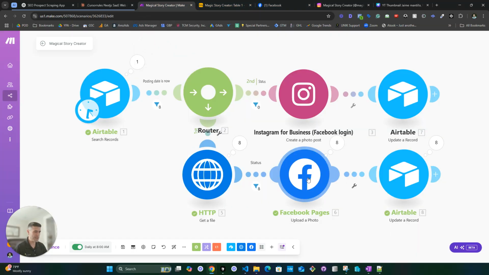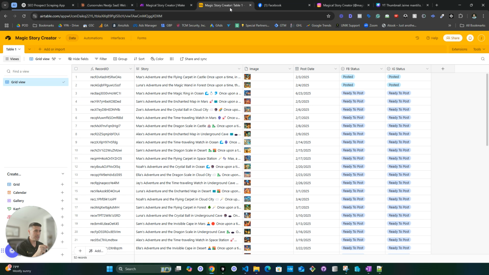Same here with Facebook. You actually have to download the image with an HTTP request because the Facebook module doesn't do it. So you have to help it with this HTTP request to get the file and then upload it. And once we post to Instagram and Facebook, it goes into Airtable to update the Facebook status and IG status column. Okay, so far so good.